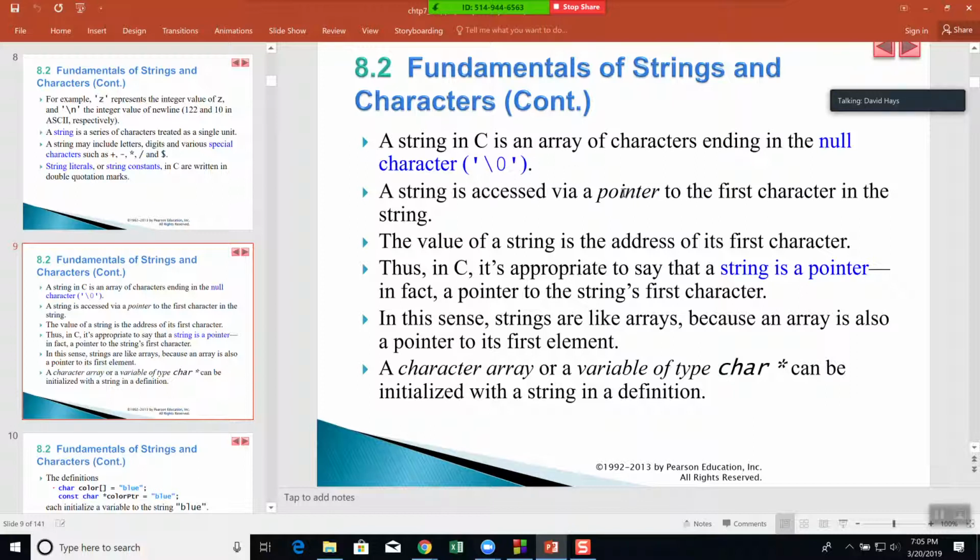A string is accessed via a pointer to the first character in the string. We talked about arrays before, where we had a pointer pointing to where it starts. It's kind of the same principle here, because remember, a string is an array of characters. It's appropriate to say that a string is a pointer, in fact a pointer to the string's first character. In this sense, strings are like arrays, because an array is also a pointer to its first element. That's what we just said. A character array or a variable of type char with an asterisk can be initialized with a string in a definition.